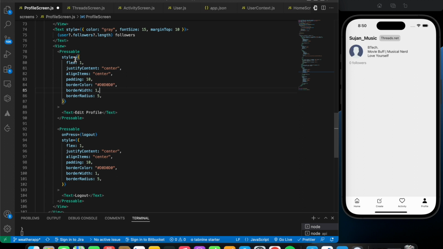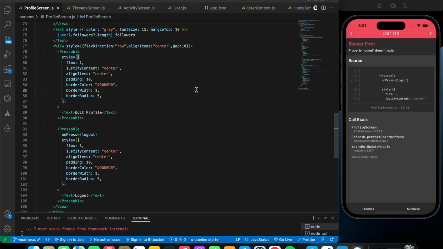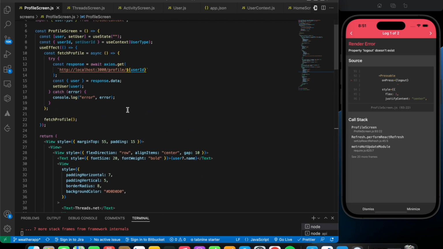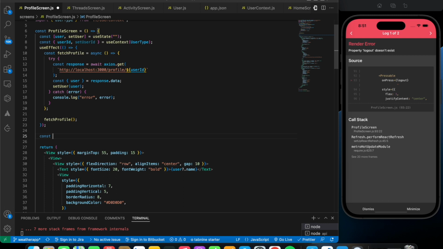So firstly, we're going to give the style for this view. Make sure you import pressable. So here I'm going to say flex direction of row, align items of center, and we're going to give it a gap of 10. Logout does not exist, so let's define that also. We're going to define the logout function first, such that we will be navigated to the main home screen, I mean the login screen. So const logout equals to arrow function.